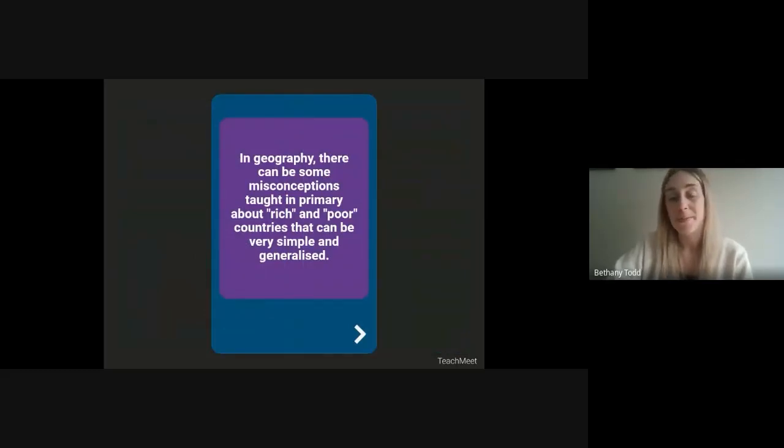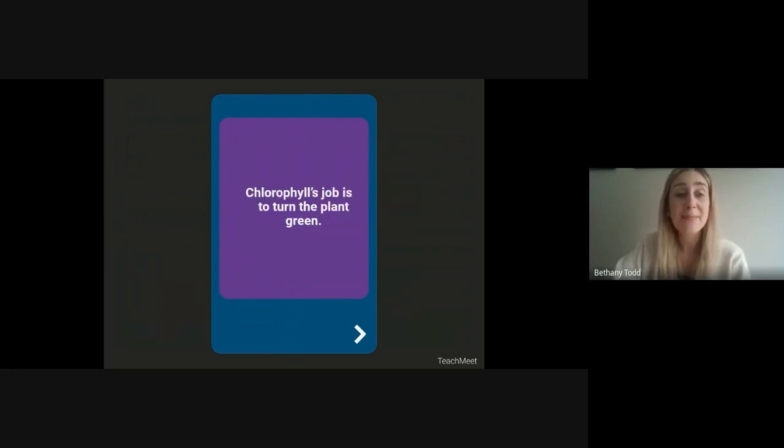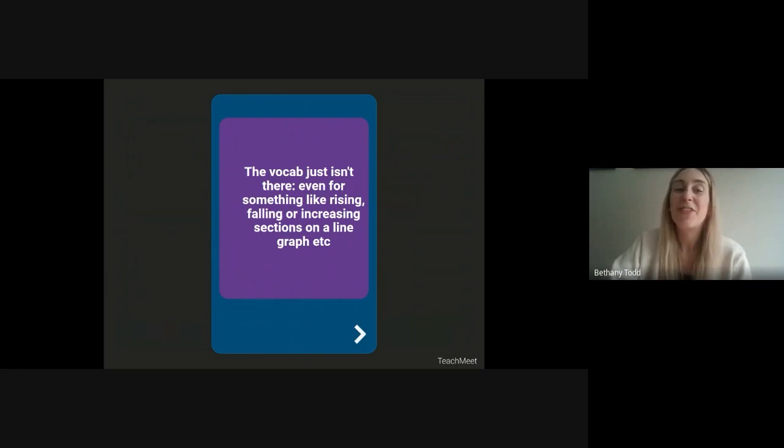So we've got some misconceptions in geography, things that have been a little bit of a generalisation or at quite a simple level and actually has led to a misunderstanding. Chlorophyll's job is to turn the plant green. I am not a science specialist, so I'm now wondering what its actual job is. But we've then got some of the vocabulary. So some of the vocabulary just isn't there for things, especially in maths, not having that specific vocabulary to understand those questions.